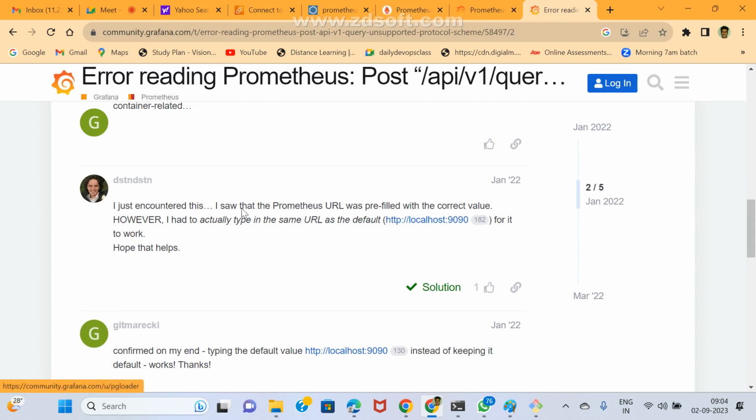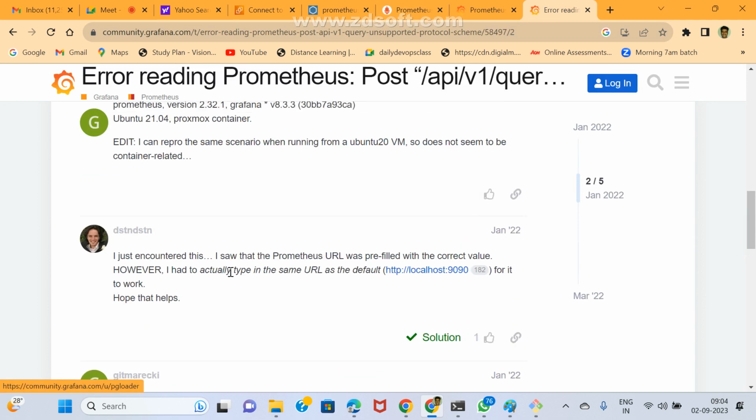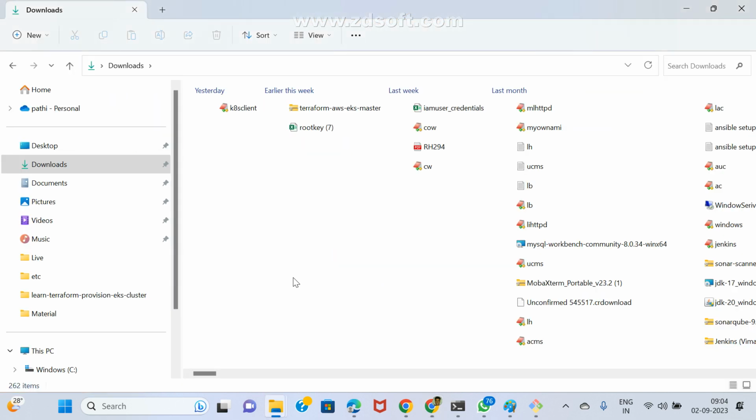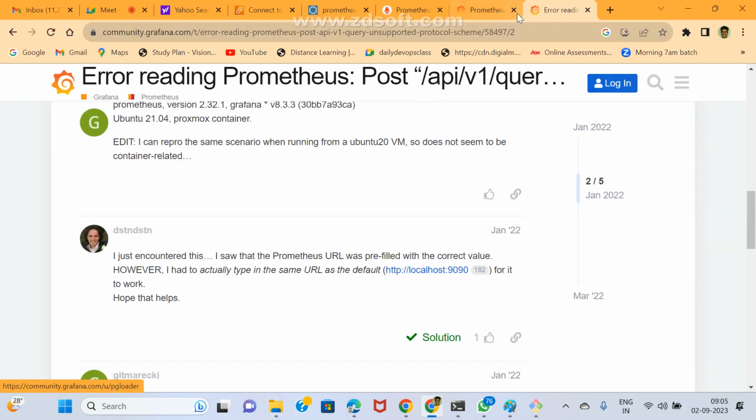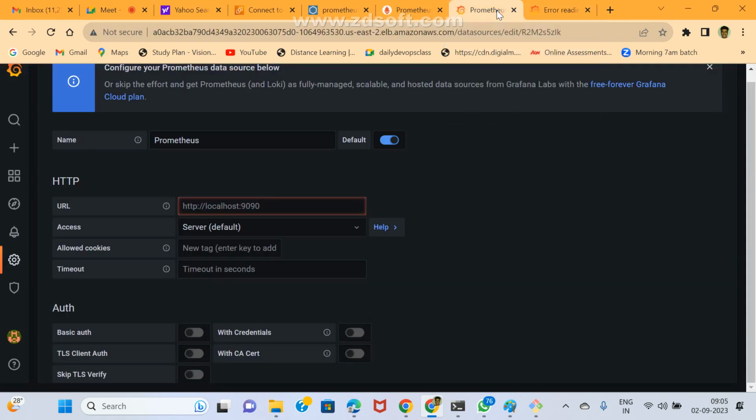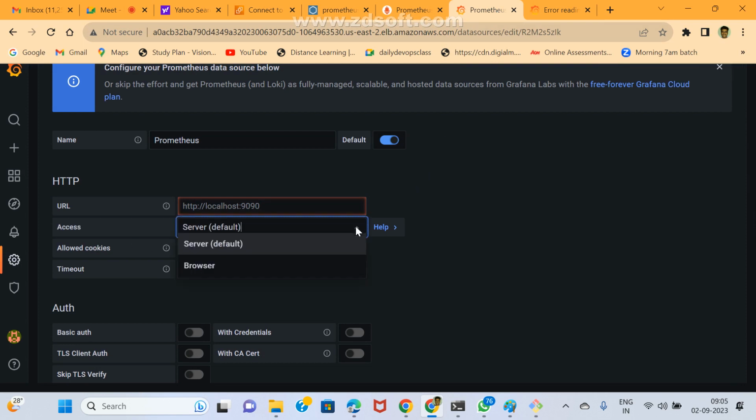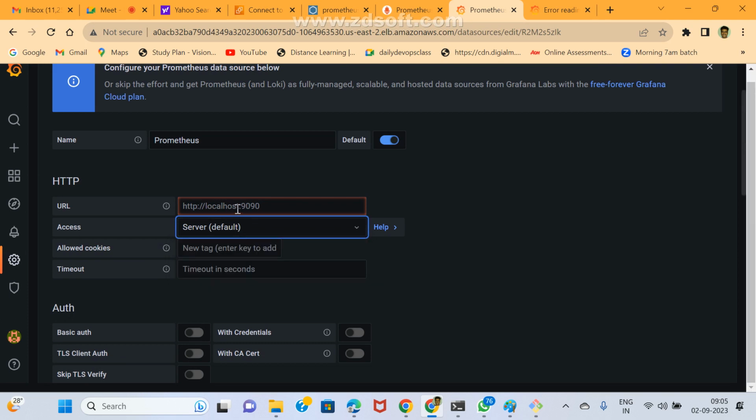Is it possible to change that? Which one? Their access. The URL, yeah, this one. Yeah, default one only, right? Server default one only. This is the default one only. That is not a problem. Otherwise, click it, this one helps. Click there.